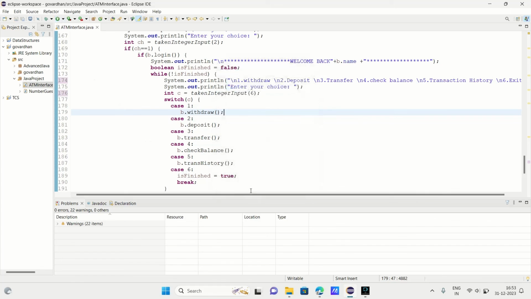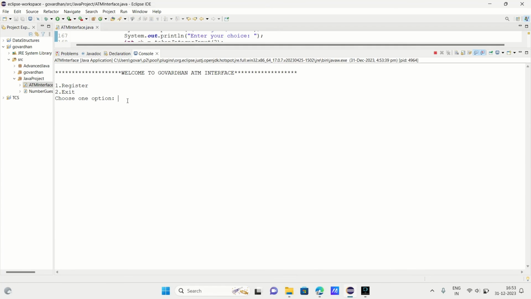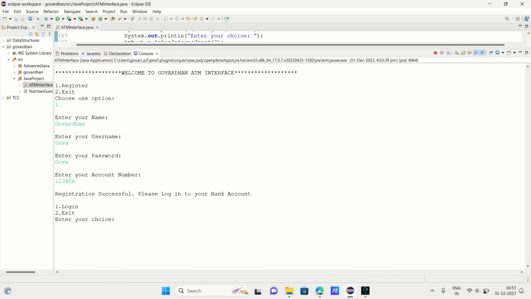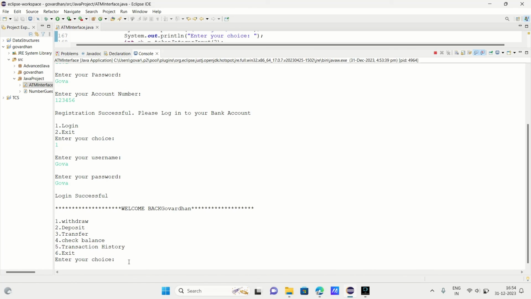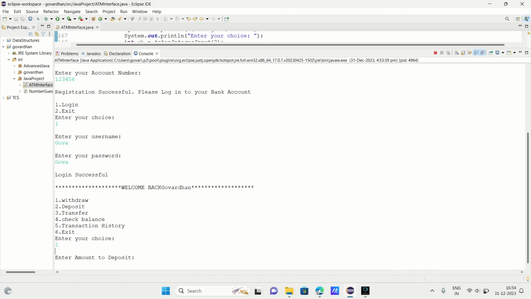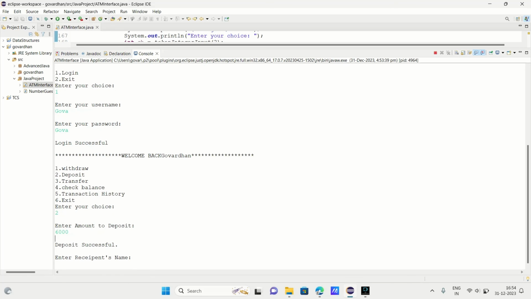I'm going to run it once again. I'm going to choose register. I'm going to give my name as Govardhan, username Goa, password Goa. I'm going to choose some random account number. Now it is asking for login, so I'm choosing login. I'm going to give my username and password as Goa. Here it is asking for options, guys, what to do. I'm going to deposit first. I'm going to deposit 6,000 rupees. Deposit successful. Looks like we still have the same error, guys.